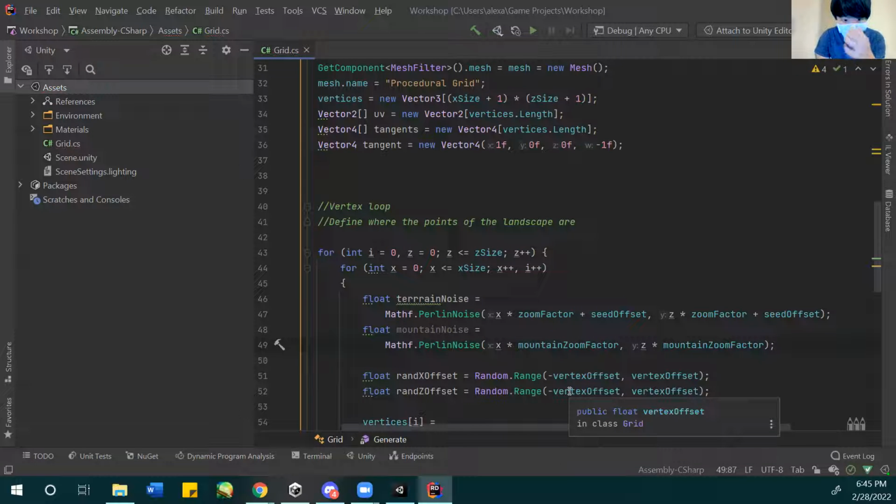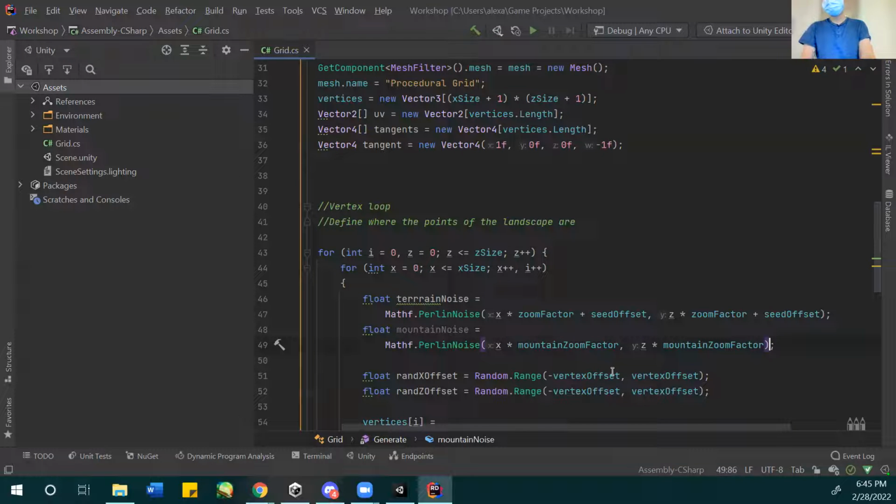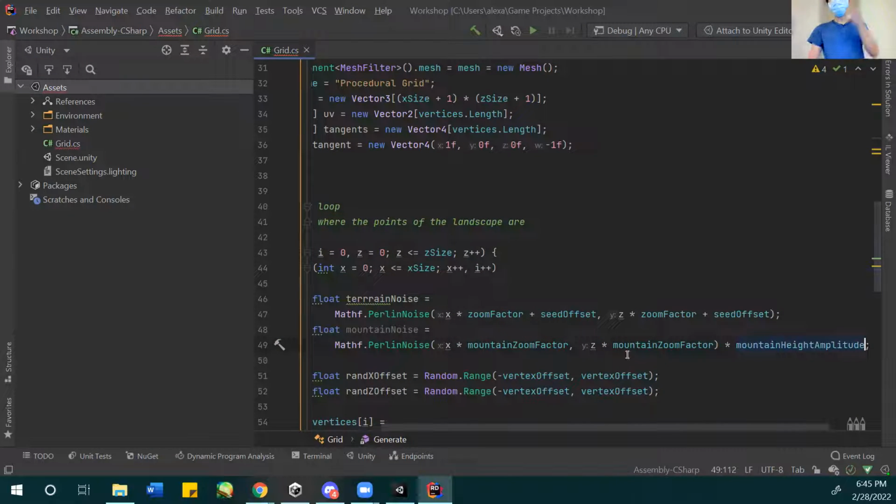And finally, I'm going to multiply it by the mountain height amplitude. So you might be thinking, why are we adding another noise function? Isn't that the same thing? Well, we're going to be using a different zoom factor and a different height amplitude. If you're layering multiple Perlin noise maps on top of each other, you can have one map have a much greater effect on height than the other one. You'll see what I mean when we demo this.